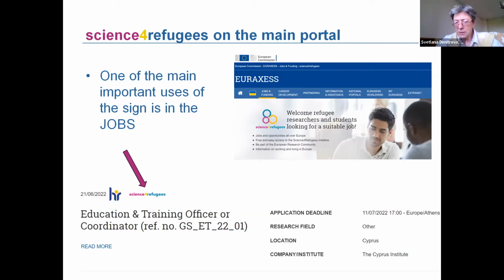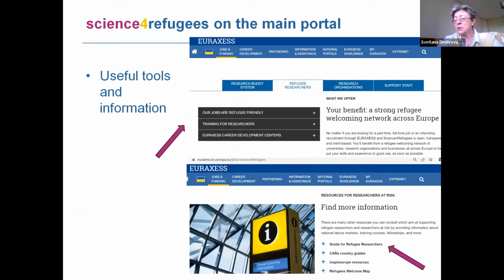The sign also marks possibilities for Ukrainian researchers. There is no specific sign for them, so they are also available for Ukrainian researchers that are in your countries. So please make sure you point this out to them. Maybe in the future, this section will be separated in order to demonstrate that we at EURAXESS and in Europe are welcoming the refugee researchers, just as it is right now shown by the sign of the Ukrainian flag. And this is the job of our future hub that is called Science for Refugees.